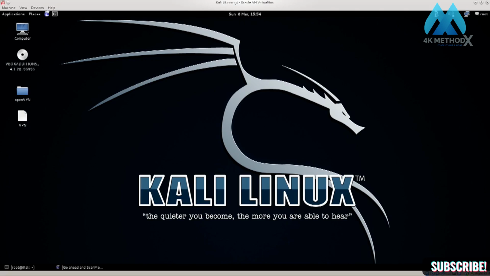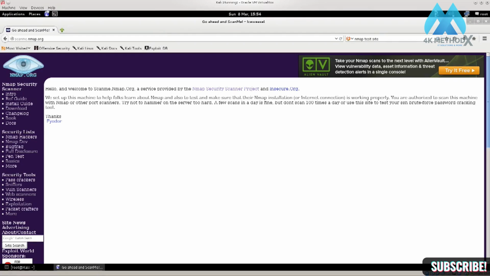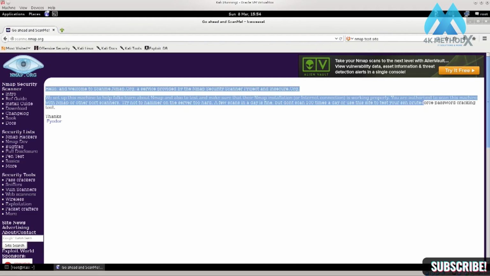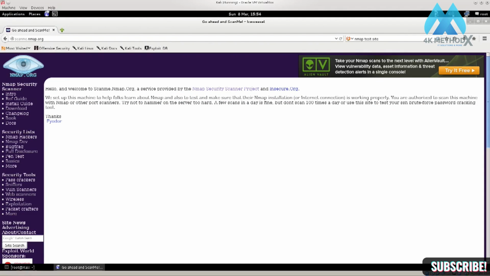So what I did was I went online, and you can do the same, and I found on the official Nmap website a section devoted to allowing people to scan them to test their tool out. There is a written permission here that you can actually scan this website, and they basically say you can scan it to test it out.